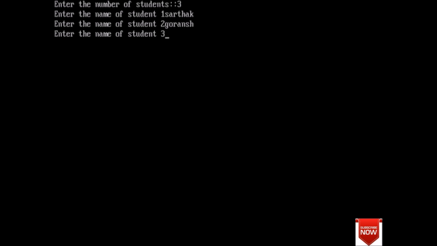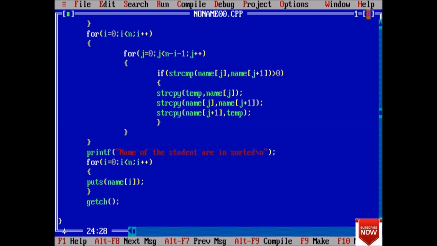Now run the code. Enter the number of students, suppose 3. The name, suppose Sarthak, and the next name is Gorans, and suppose the third name is Aditya. And here the names of the students are sorted, that is Aditya, Gorans and Sarthak. A comes first, then G, and G comes first then S. So the names have been sorted.